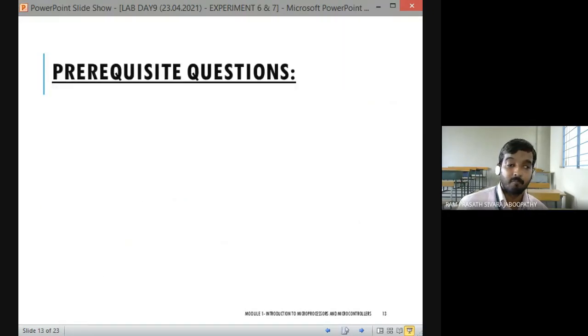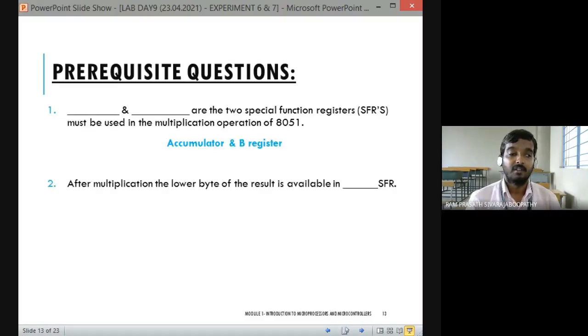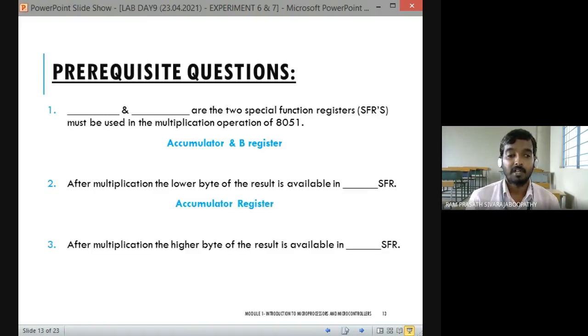Fine. So prerequisite question. Which two registers must be used to perform the multiplication operation? Which two registers will it use? Yes, very good. Accumulator and B register. Okay. After multiplication, in which register is the lower byte of the result? Accumulator. Very good. What about the higher byte of the result? B register. That's all. If you know this, you can write this program very easily.